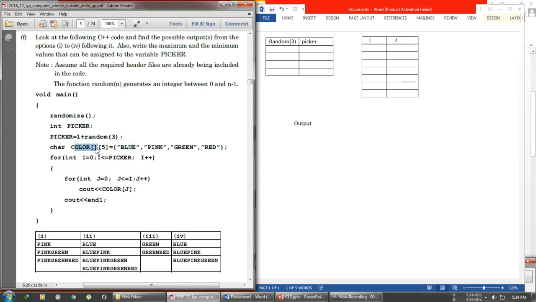Whenever we mean color in bracket 1, this means this whole word. Whenever we mean color in bracket 2, we mean 0, 1 and 2, this word. Whenever we mean color in bracket 3, not this part, just this part. Whenever we mean color 3, we mean this word. That's it. We'll be using that while executing, so it will be clear in that part.